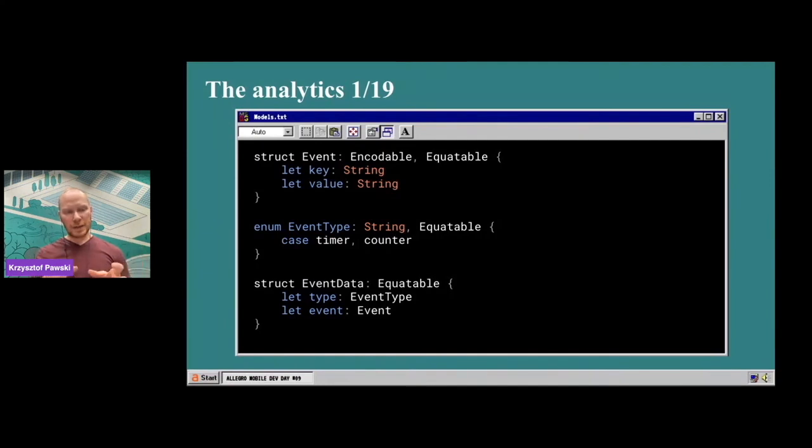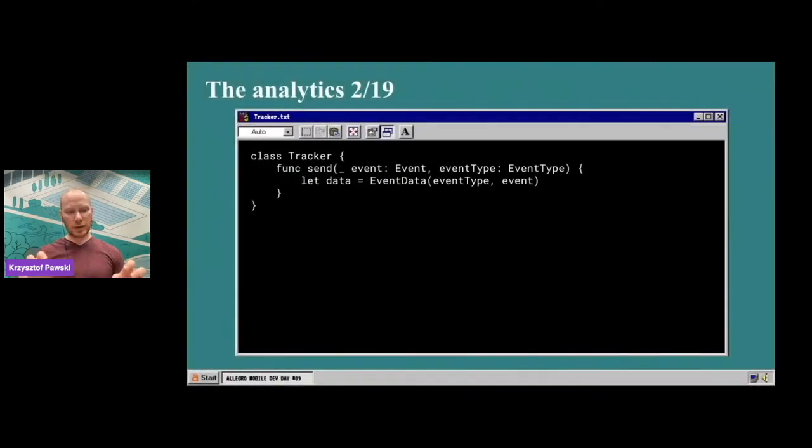Here we have our basic models: there is an event with a key and value, an event type with two cases, timer and counter, and we have event data, a structure that wraps those two objects. And what is important, all of them conform to Codable. It will be important in a few slides. So now let's go to our tracker. We have our simple function send. It takes two parameters, event and event type, and we create our event data.